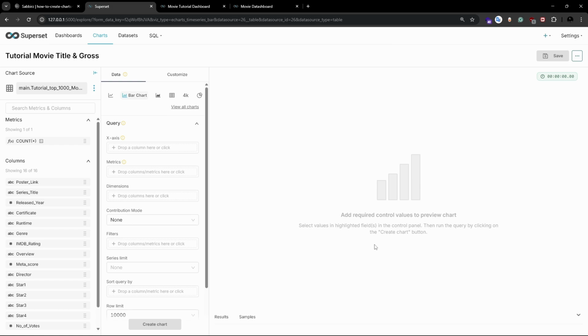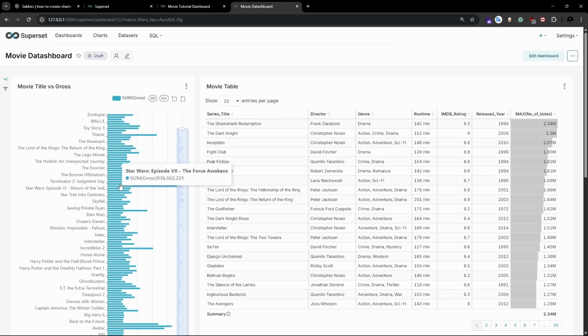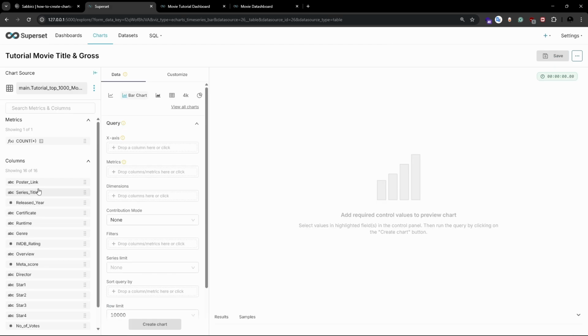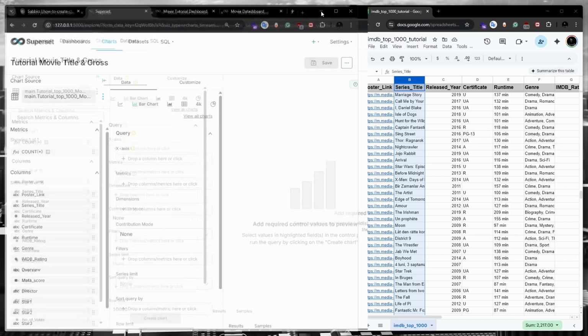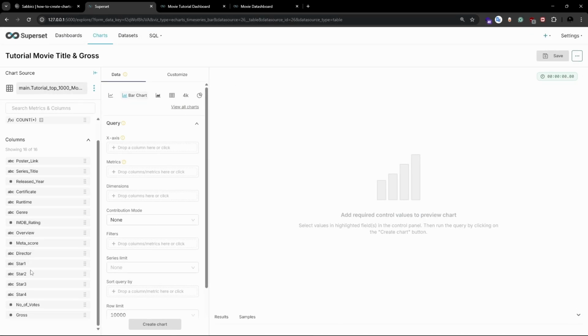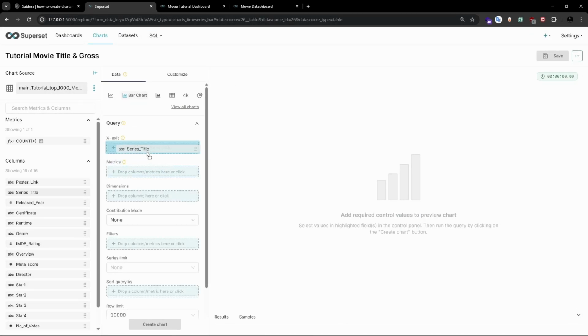In a bar chart, we have an x-axis and a y-axis. Typically, we want the categories on the x-axis and the value on the y-axis. If we look at our dataset, the movie name is under series title. So drag the series title column from the left panel and drop it into the x-axis slot. You'll notice several yellow warning icons here. This means the chart isn't ready until we add data to this slot.